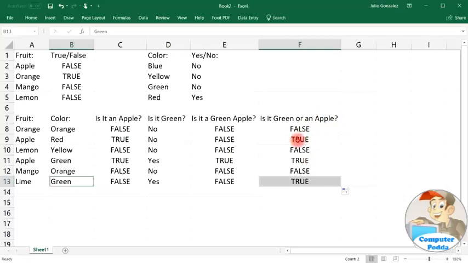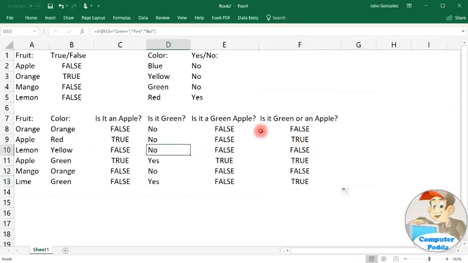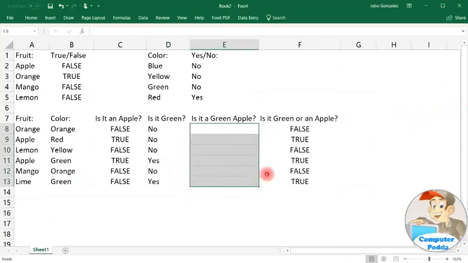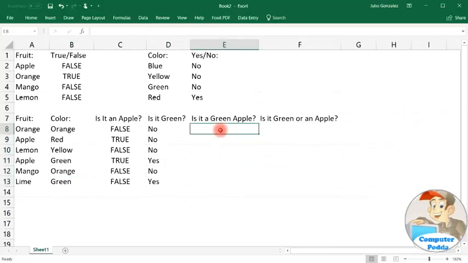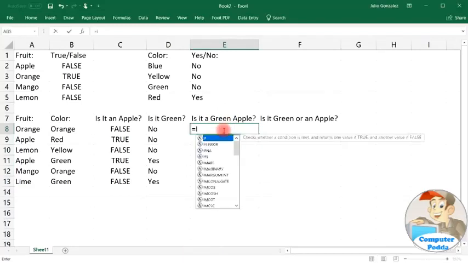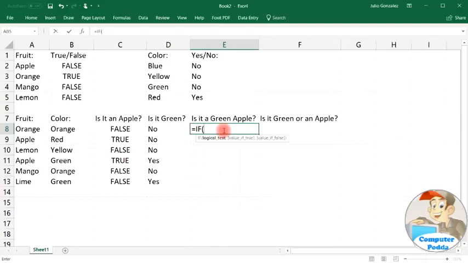Now, how can we use the AND and the OR function such that Excel will tell us yes or no rather than true or false? In this case, we need to use a nested IF function. That's where we combine the IF with the AND statement or the IF with the OR statement. So let me show you how to do that in column E. So let's type in equal and then IF parentheses. Now let's start with an AND statement.